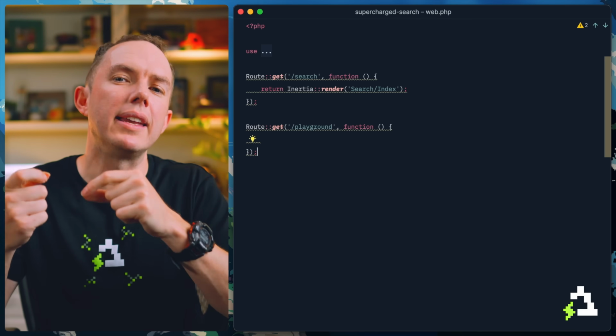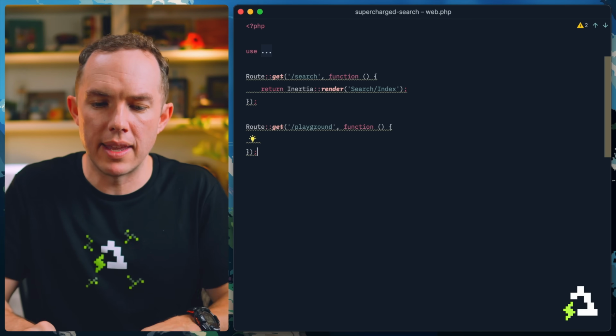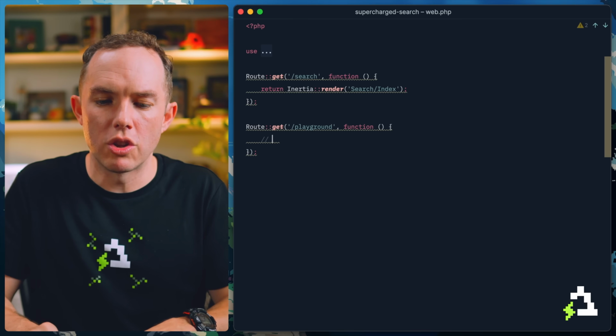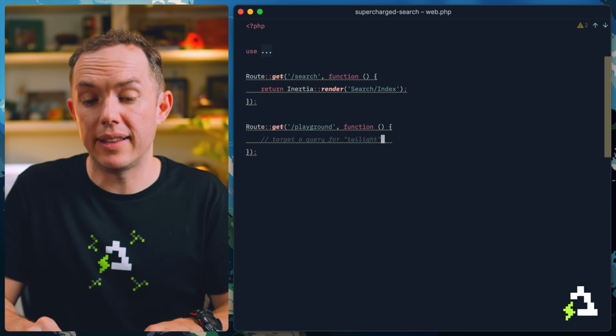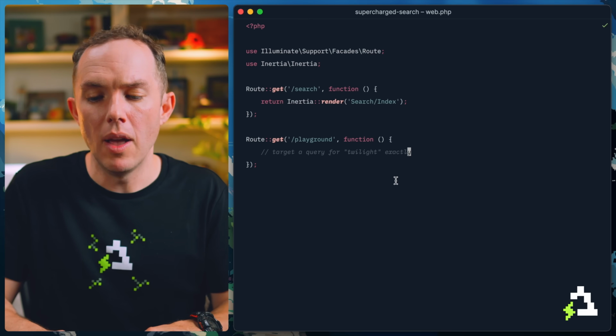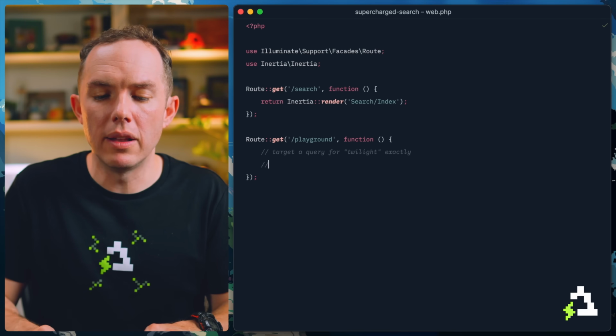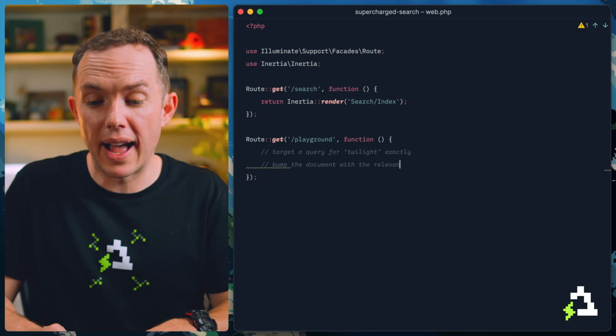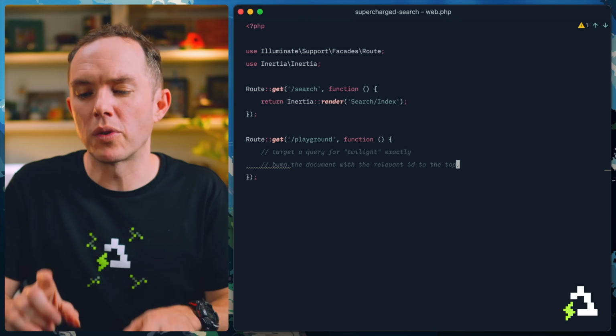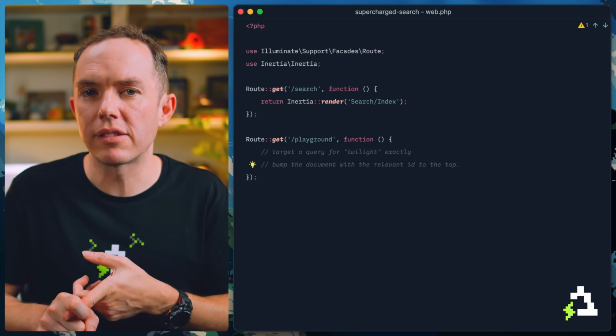What am I targeting? Well, I'm going to target a query for Twilight exactly. Okay, what should we do in that case? Well, we should bump the document with the relevant ID to the top, all right? So we're going to have to figure out what the ID is. And you know what? Why don't we do that right now?